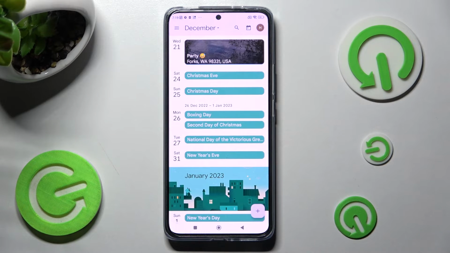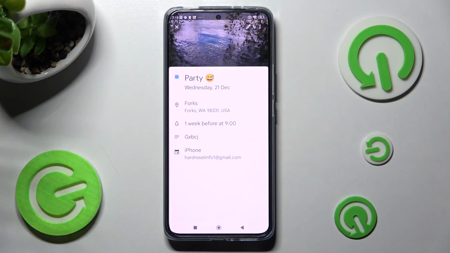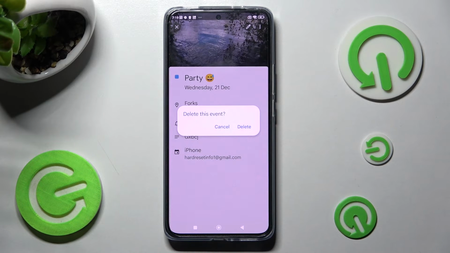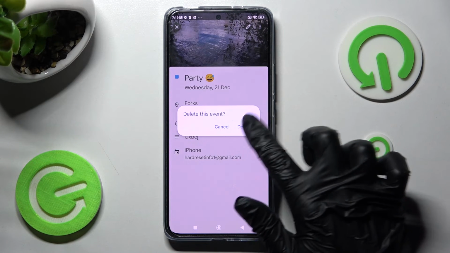Finally, if you wish to get rid of your event, just click on it again, but this time click on those three dots at the top right corner of it and choose Delete at the top. Lastly, just confirm your choice in the pop-up.